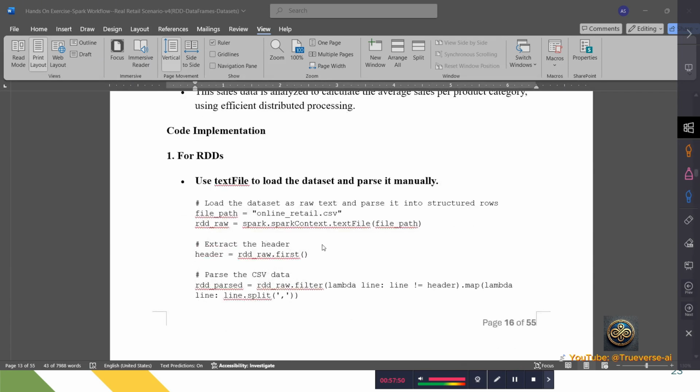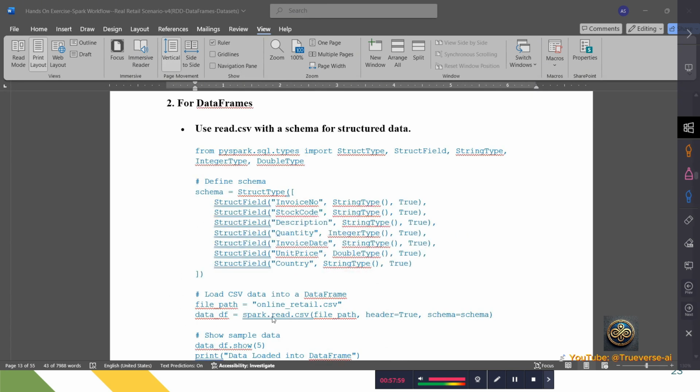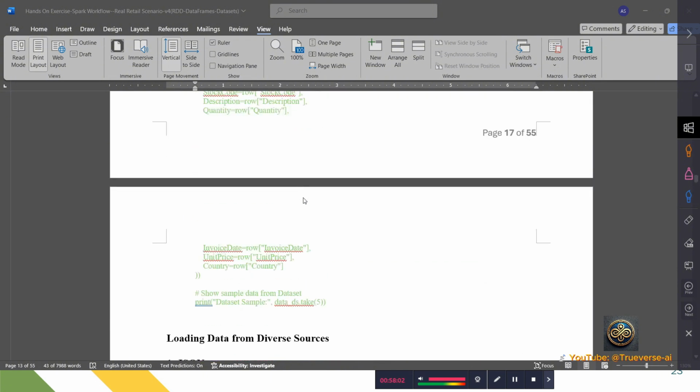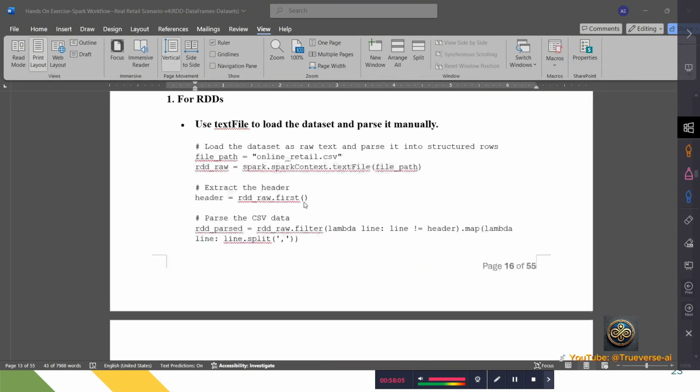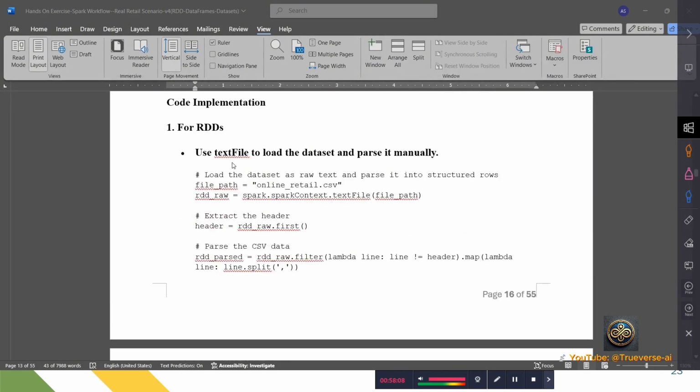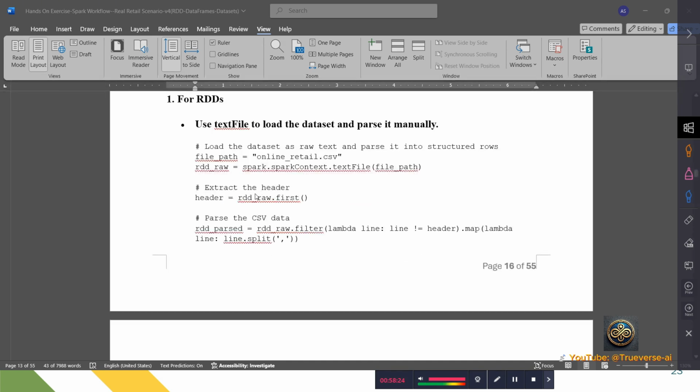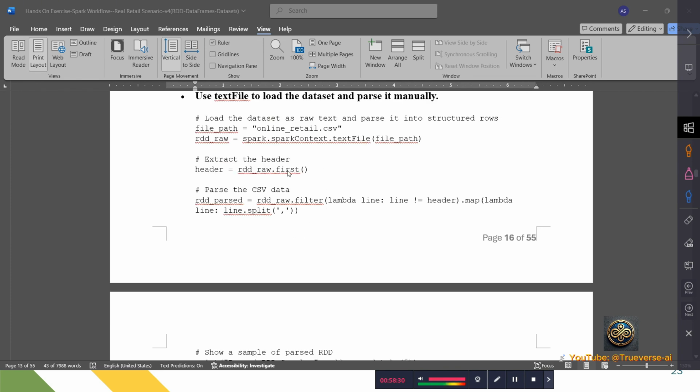So now we again have three methods to load data. One is the RDD, one is the DataFrame, and one is the Dataset. So let's quickly look at them. In the RDD, because it's raw data to be parsed into structure, this is unstructured data. So you use the Spark context to read the text file, and then you extract the header. Then you need to load, for example, our data, which is CSV data.